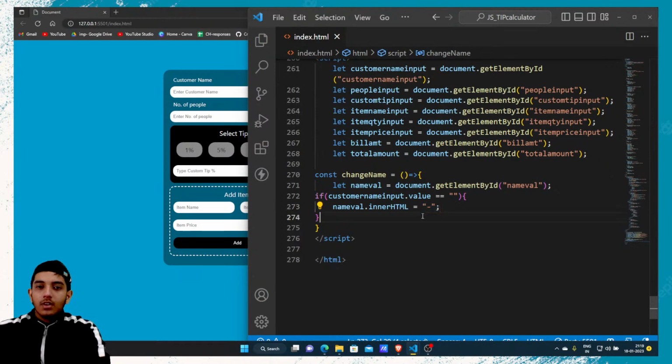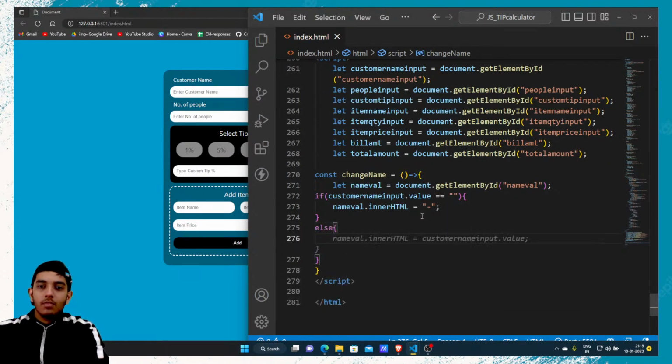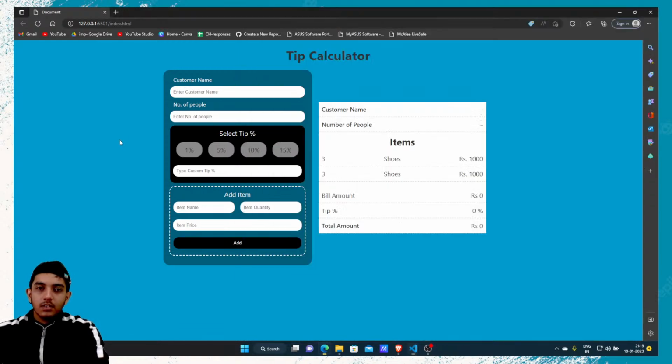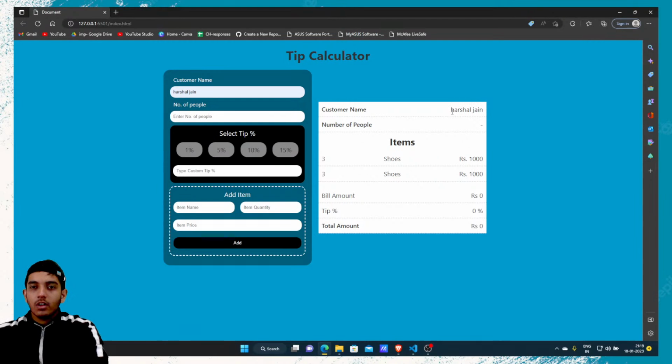Now after this, if it's not blank, suppose I have written Harshal, so I must change the value to Harshal. So nameVal.innerHTML equals Harshal. So how will Harshal come? The value of the input container will be Harshal. So let's try this one. If I save this and let's try. Suppose I have written Harshal Jain, so you can see we got Harshal Jain here.